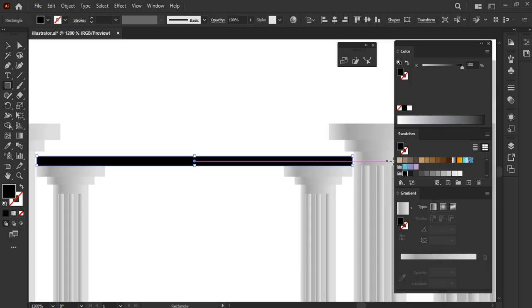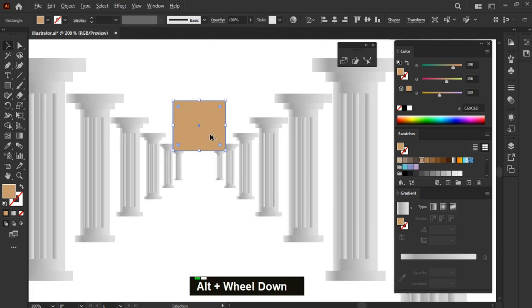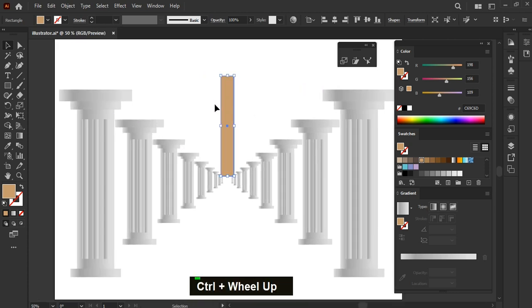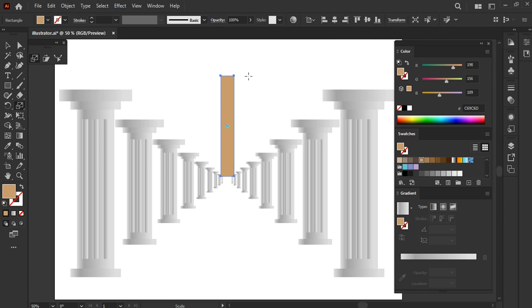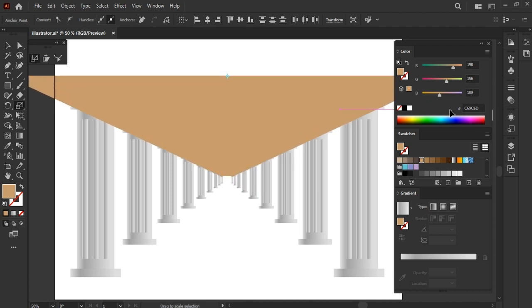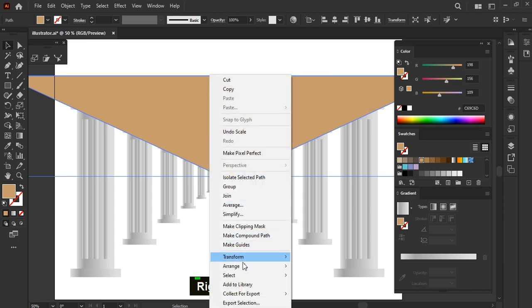Change the color from gradient so you can clearly notice what's happening. Then adjust the height of the shape. Now pick the Direct Selection tool and select these top points of the shape. Scale it like this. Right-click while the roof shape is selected and under Arrange, click on Send to Back.